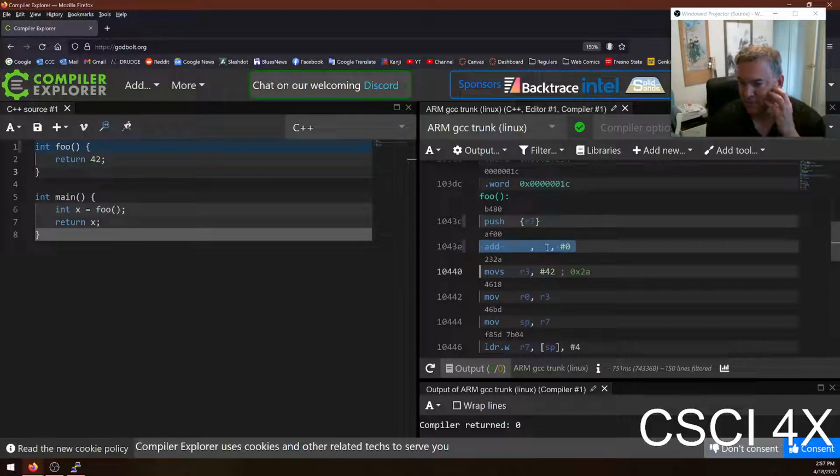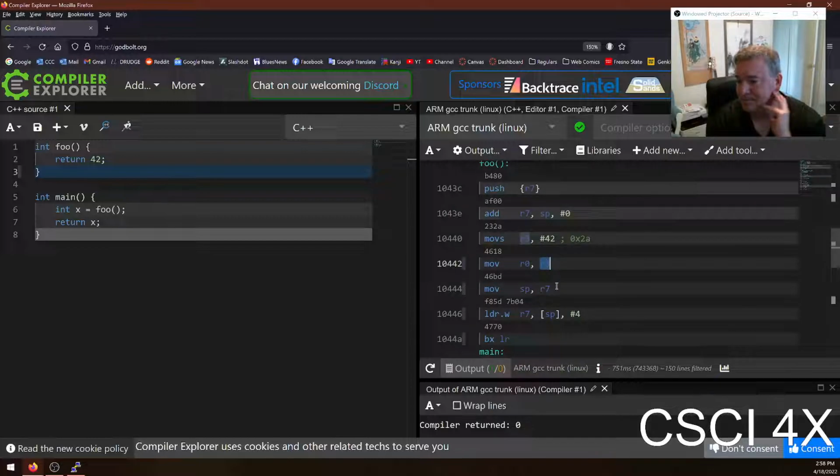It adds 0 to the stack pointer, puts that into R7, moves a short into register 3, putting the value of 42 into register 3. It then moves register 3 into register 0. And you might be like, well, why didn't it just move it into register 0? And you would be right. It absolutely should put it into register 0. There's absolutely no reason why it does that.